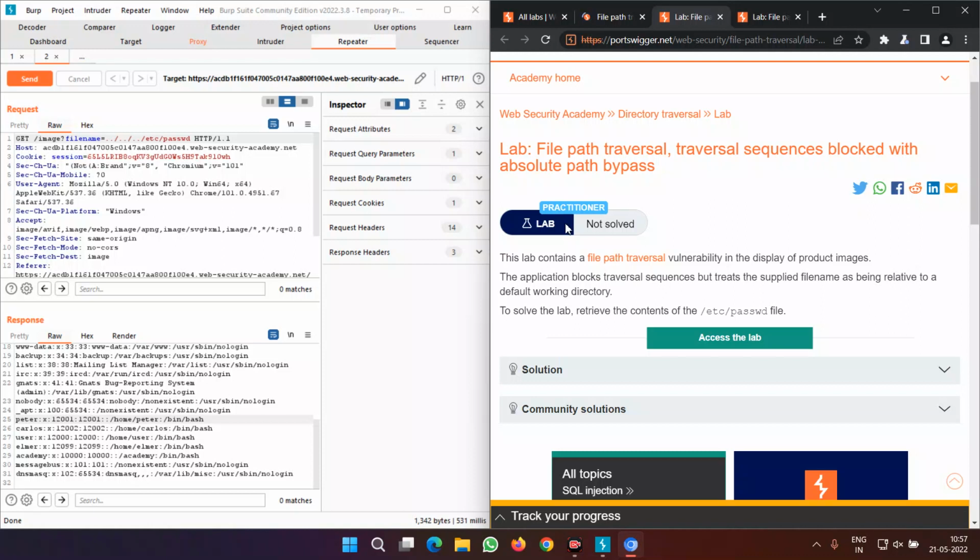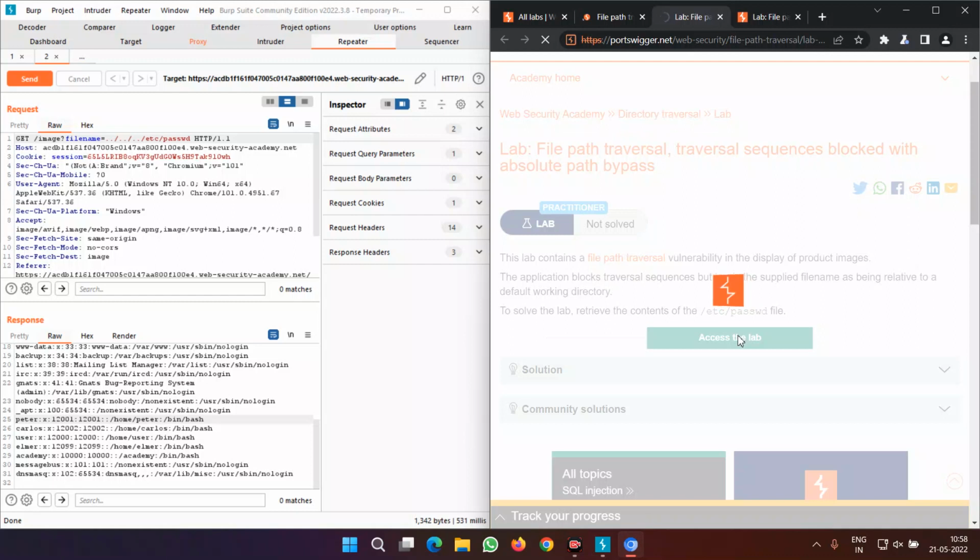The second lab is the blocked traversal. There are situations where the developer blocks the traversal process, so ../ or any similar sequence will not work. In that case, let's use another technique to resolve this lab. We follow the same scenario as the first lab.